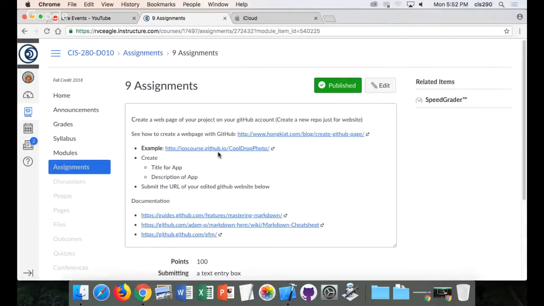So let's go over the nine assignment real quick. You're going to create a web page of your final project on GitHub. So you'll need to create a new repo just for the website, okay? So even if you already have a repo for your final site, maybe you want to create a brand new repo for your final site.